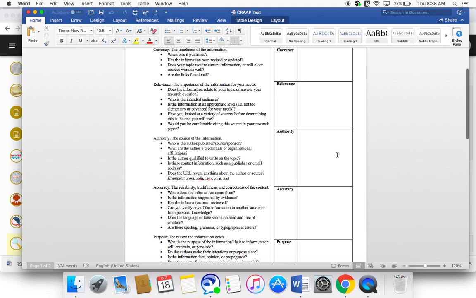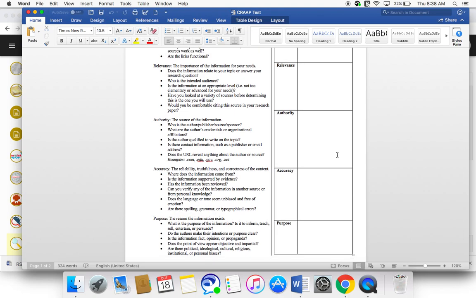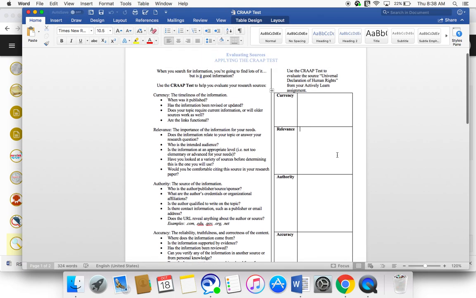This is a way for me to make sure that you understand how to choose good sources and that you know that you must evaluate sources for their relevance and their authority and their accuracy and their purpose and whether they are current or not. So this will be our first step. We'll practice using the CRAAP test, and then you will move in and start finding your sources. And for each source that you find, you will apply the CRAAP test to make sure that it is a good source.